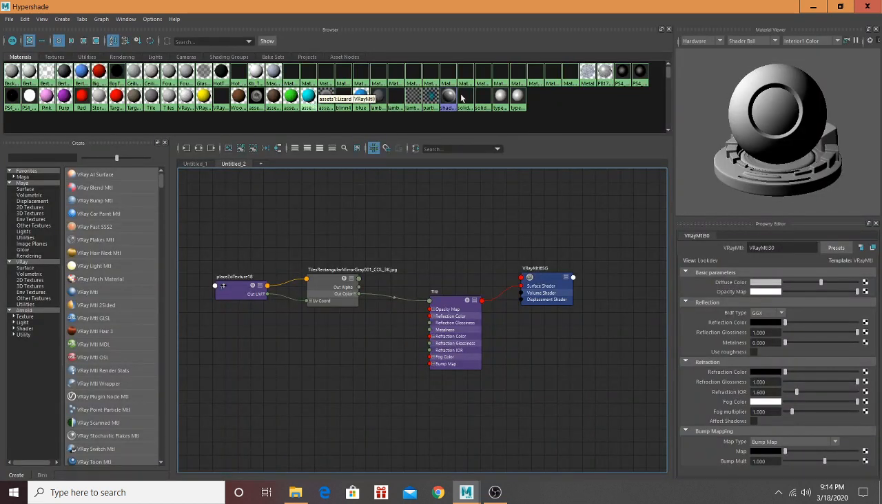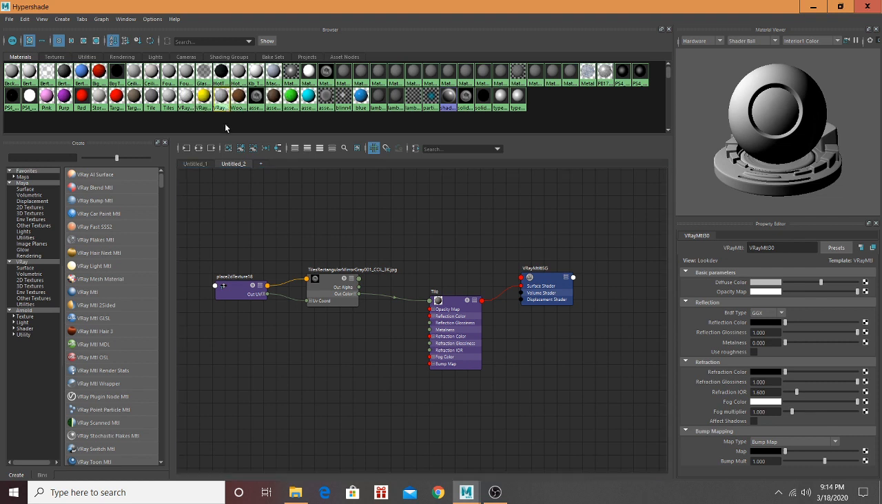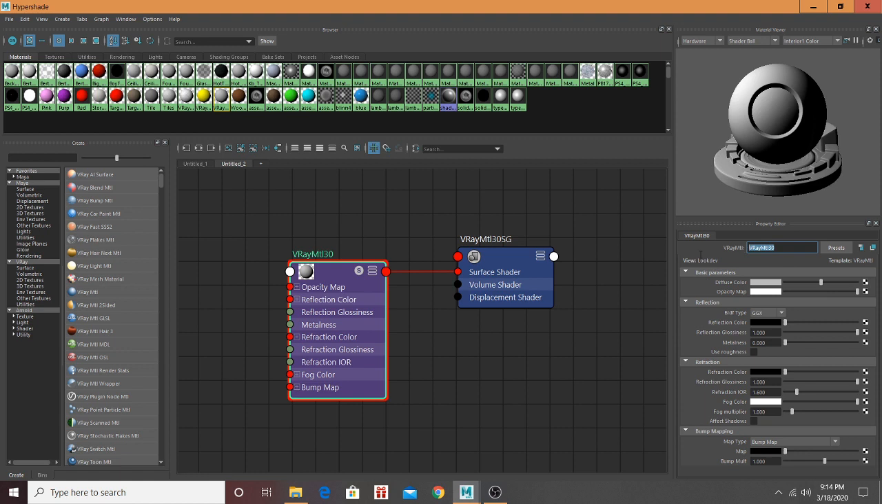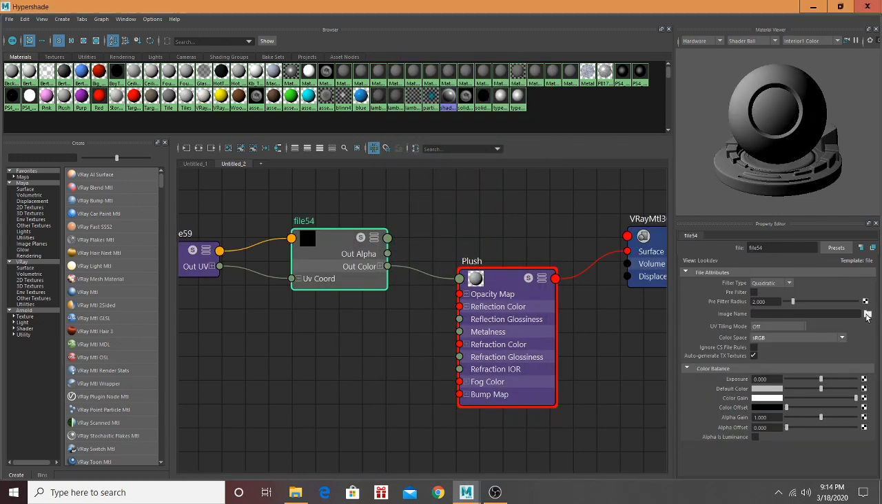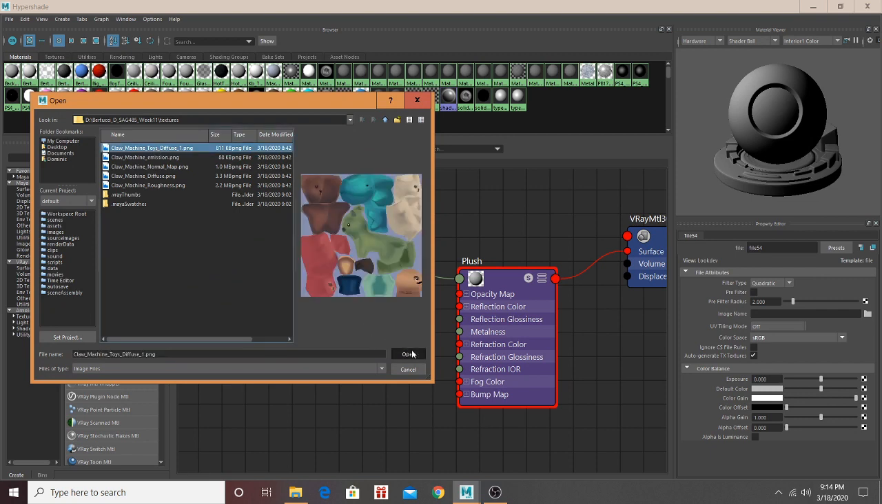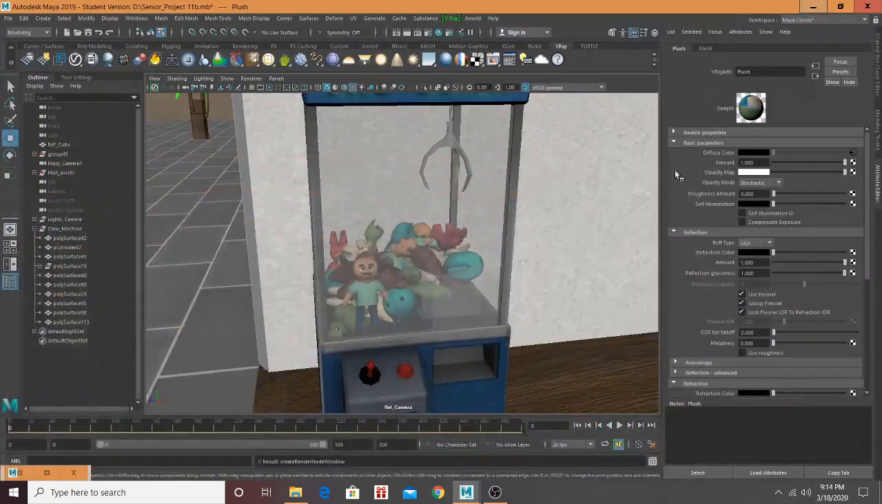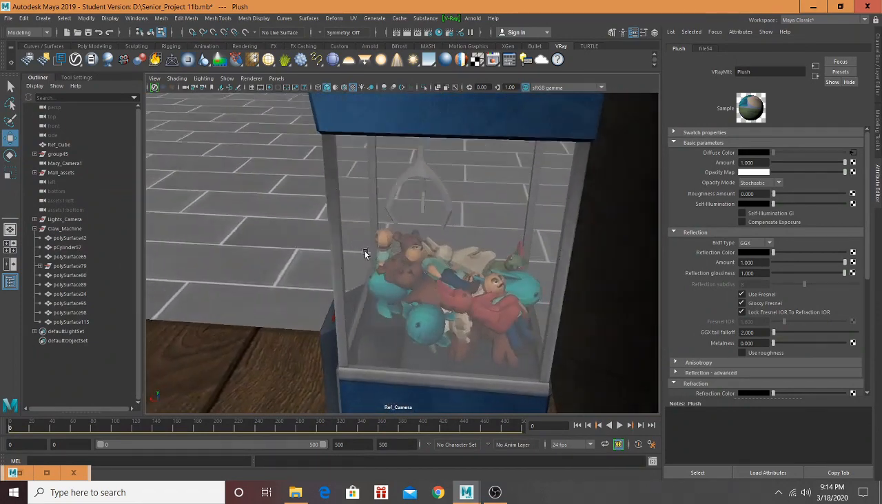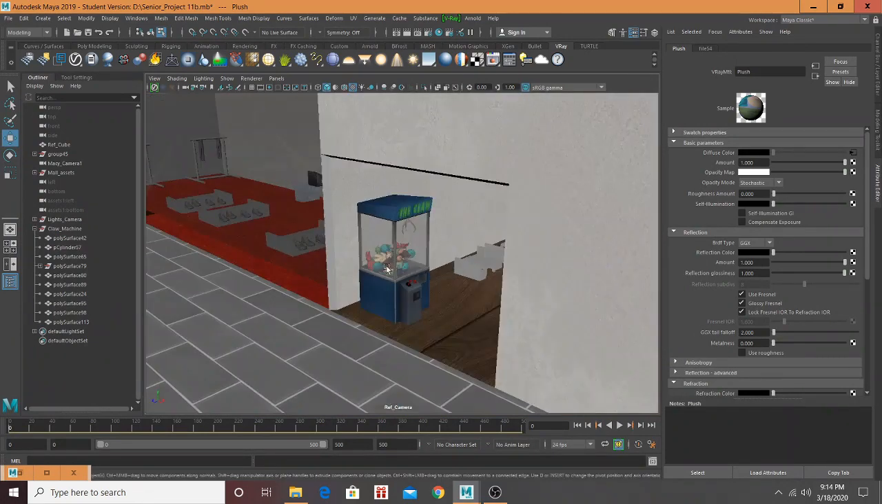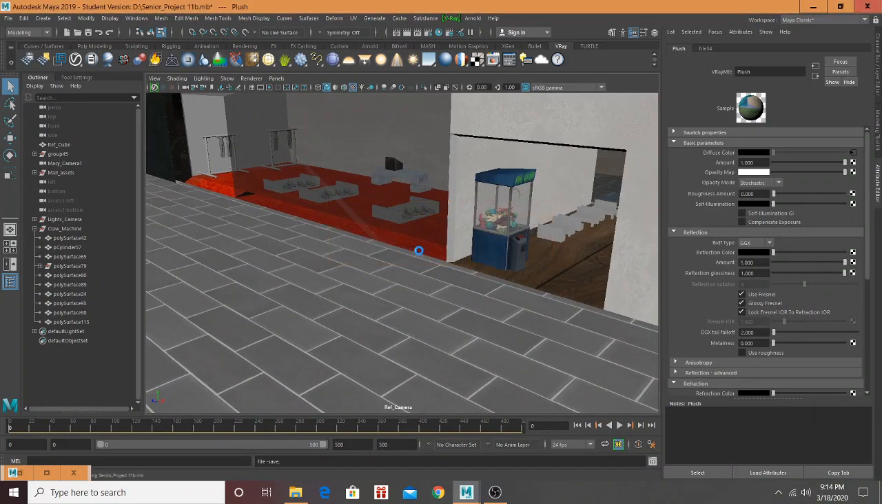Maybe I should go in my Hypershade real quick and find that material we just created. Right here. And we're going to name it plush. It's always good to name your stuff if you can. See, I tend to not do that, and it kind of screws me over in the end. There we go. And there you go. Everything is textured fully. You got your stuffed animals in there. Perfect. Now we can save it real quick.